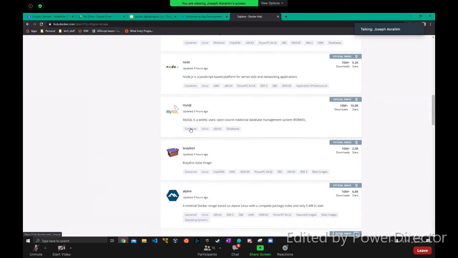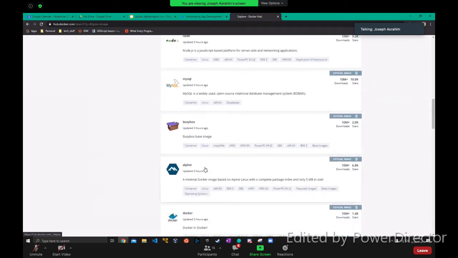BusyBox is very lightweight. Alpine is also another lightweight operating system that people use. So you do your development on these images and customize them however you want. You need Node installed, you add Node. You need Apache running or whatever you need, you can do that.